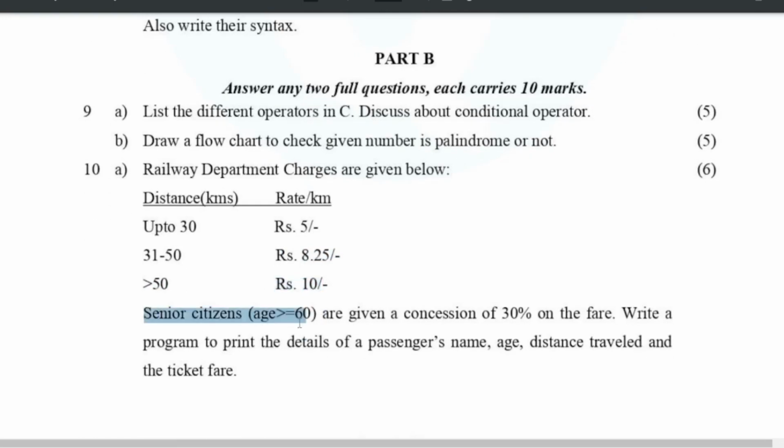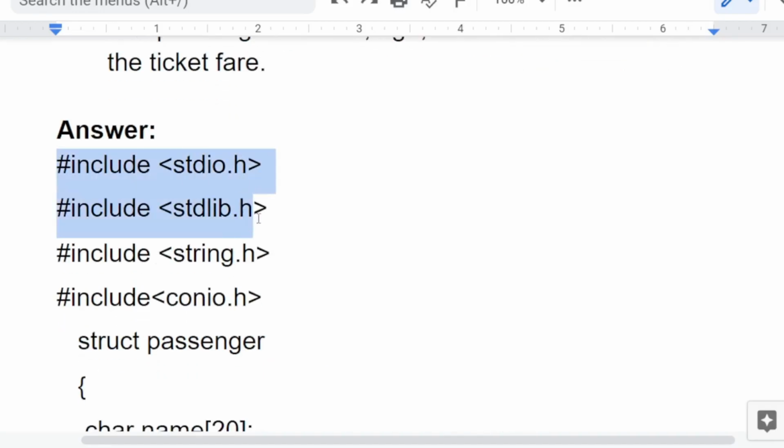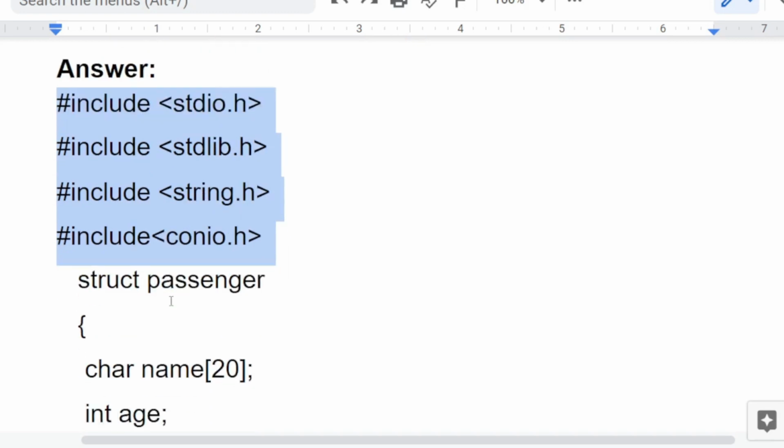Senior citizens with age greater than 60 are given a concession of 30% on the fare. Write a program to print the details of a passenger's name, age, distance traveled, and the ticket fare. So we are moving on to the program. First we have the header files: #include stdio.h, #include stdlib.h, #include string.h, and #include conio.h.